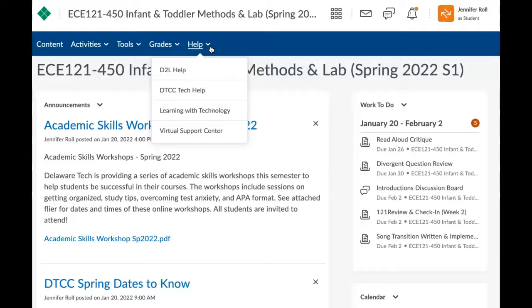If you need a reminder or a refresher on D2L, the D2L help, the Deltec help desk, the learning with technology, which has little learning modules in it, very, very helpful, as well as the virtual support center. And the virtual support center allows you to link through to support resources virtually, and at the bottom it also includes current on-campus hours.